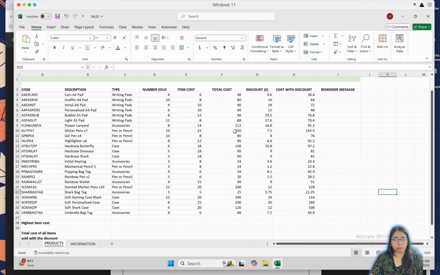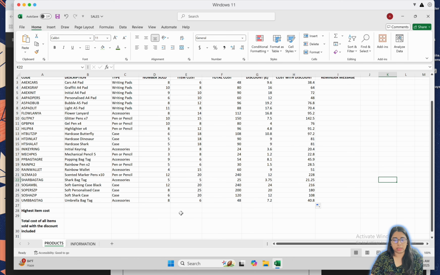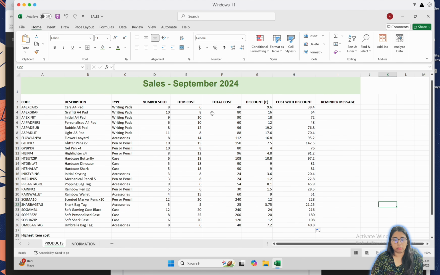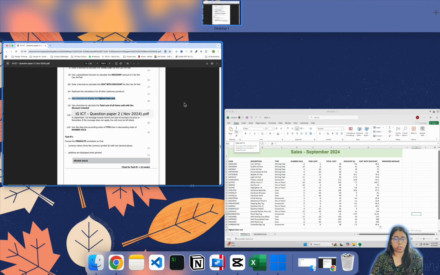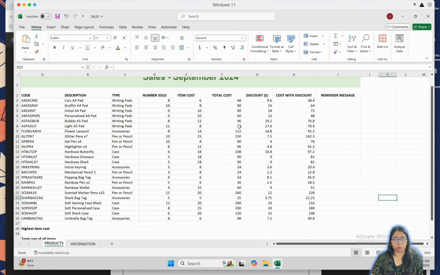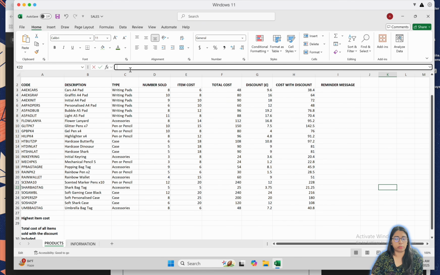Use a function to display the highest item cost. So highest item cost, so this is the item cost, right? So highest item cost will be, this is the total cost, but they mention the highest item cost. So item cost, right? This is the item cost, this is the total cost. Okay, so highest item cost, how can we find out?